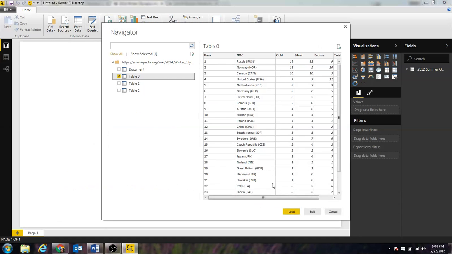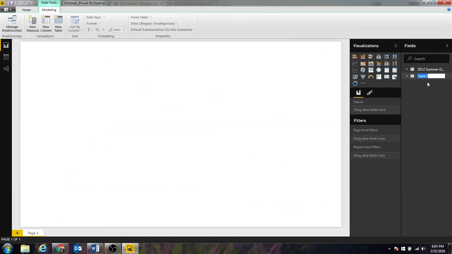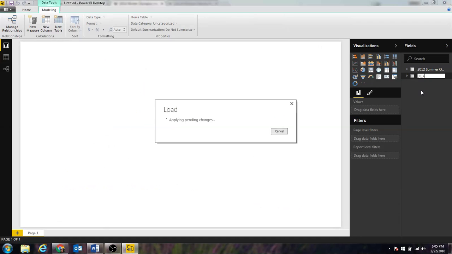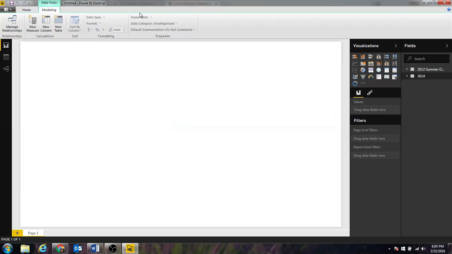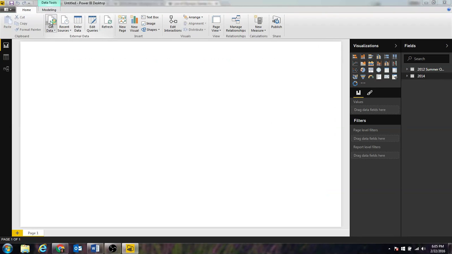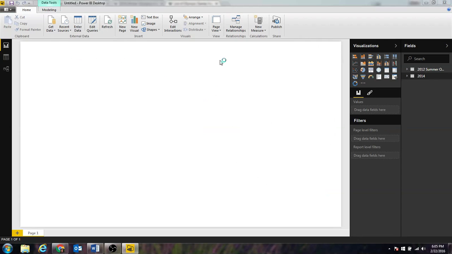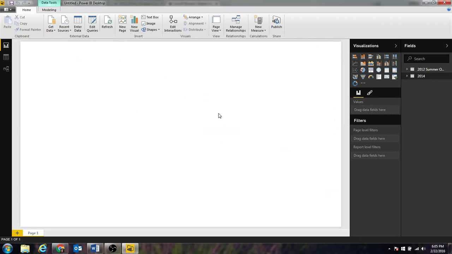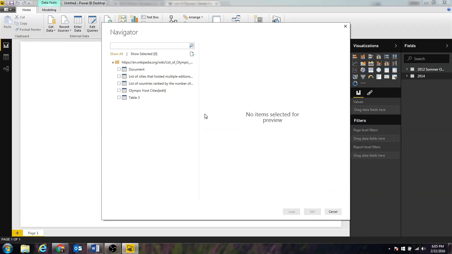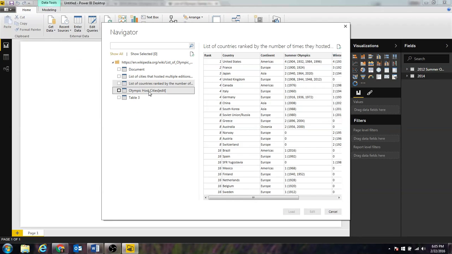This one's called Table 0. I guess whoever made the Wikipedia page just didn't name it. Let's call it 2014 so we can keep organized here. And then last of all, we'll get that last table. Same way. So you can see it's pretty easy to get data from the web. I mean, we just grabbed three tables from three different websites in a matter of a minute. It's pretty powerful and pretty useful tool there.